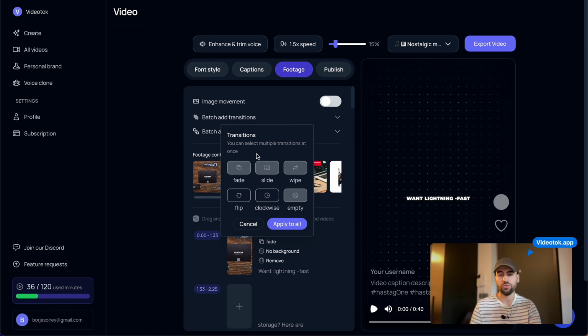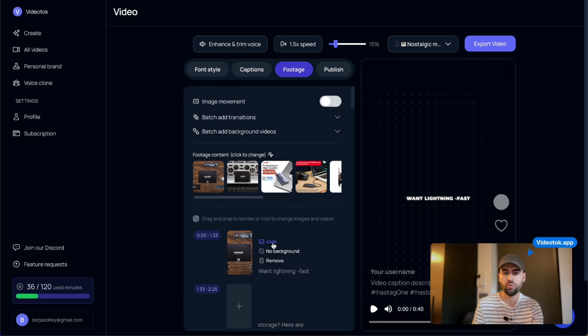So now the product is going to add those 4 transitions to all my images automatically, so I don't have to go one by one. So we would have a mix of all these transitions and also some images without any transition, just empty. So I'm going to click here on apply to all.